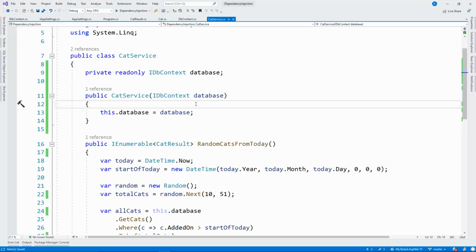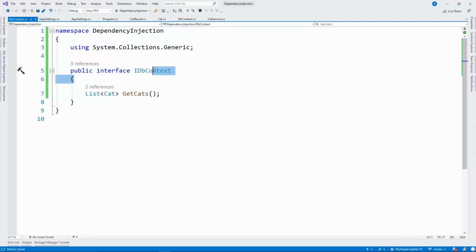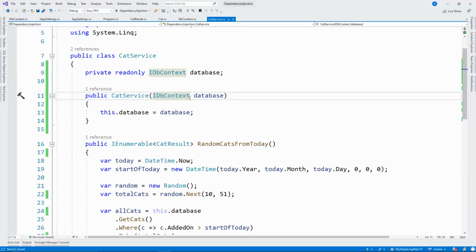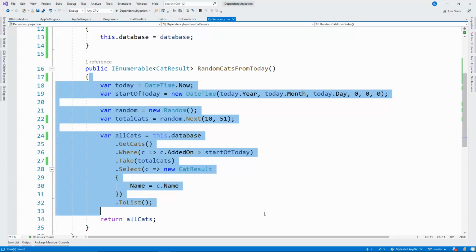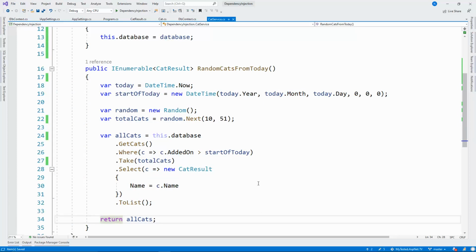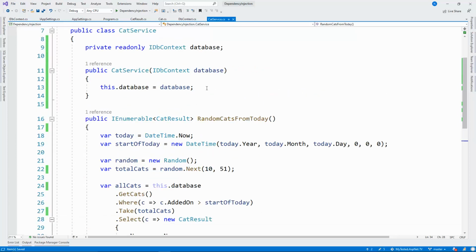So if I want to create an IFile database context, and if I implement this interface here, the logic here will continue working. And that's the whole idea of dependency inversion. Models depend on abstractions and can easily replace them. That's the whole idea.